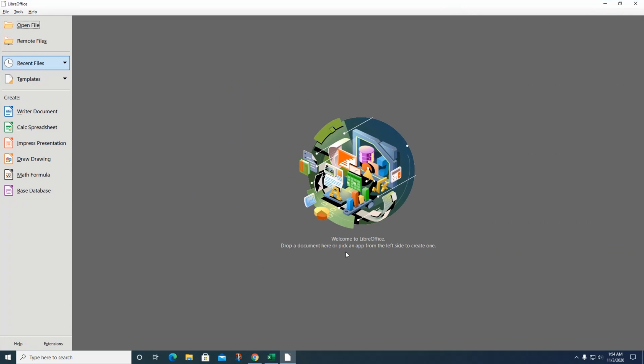Okay, so welcome to LibreOffice. Draw a document here or pick an app from the left side to create one. Oh, I see. So I can get to all the different components of OpenOffice from this one file. That's great. With Word, you have to open up Word or Excel or whatever. This you can get it all from right here. There's a difference right there. That's cool though. I like it.